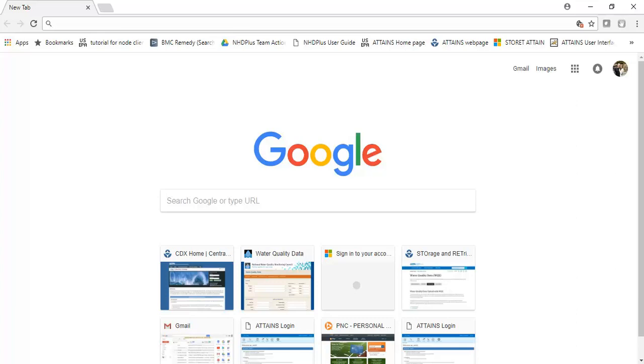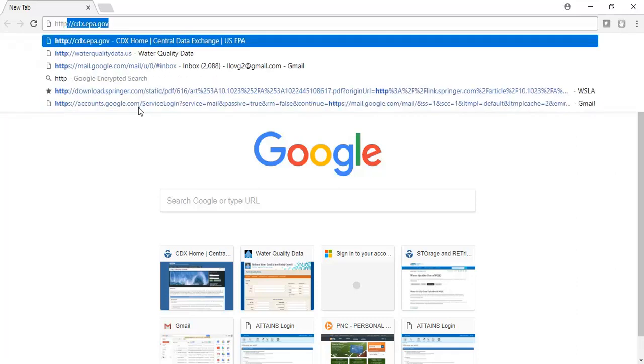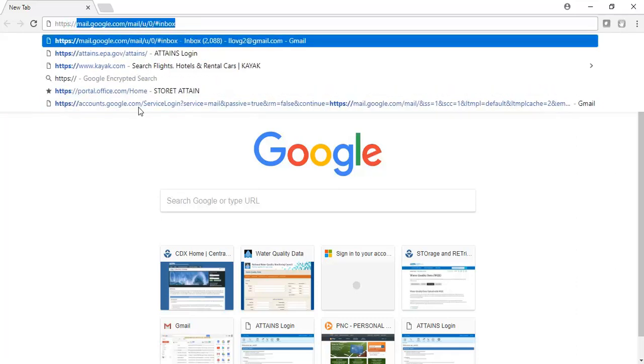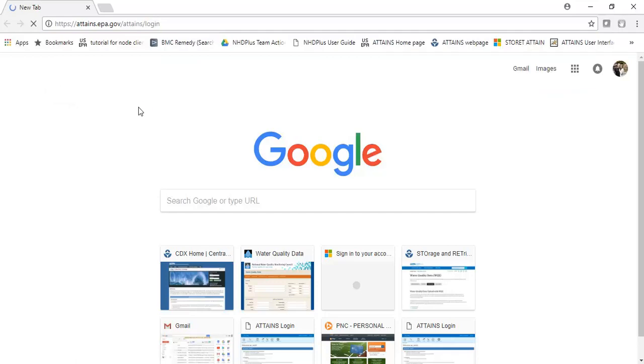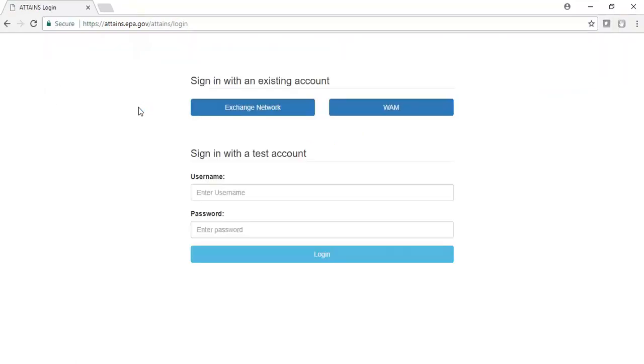To get started, log into ATTAINS by opening your browser and entering https://attains.epa.gov/attains/login. For your login, you will select Exchange Network. To do so, you'll enter your CDX user ID and under password, enter the password you have for your CDX account. For my purposes, I will use my WAM ID.